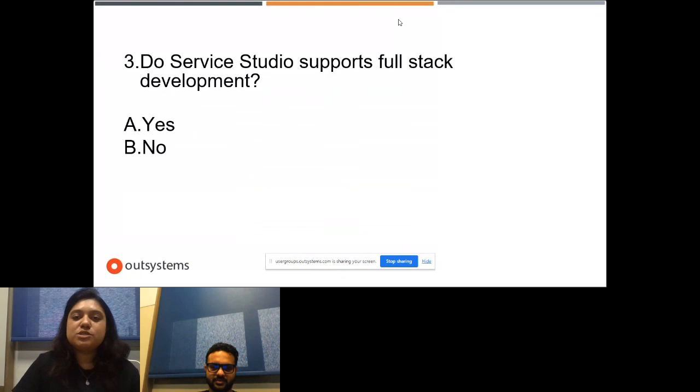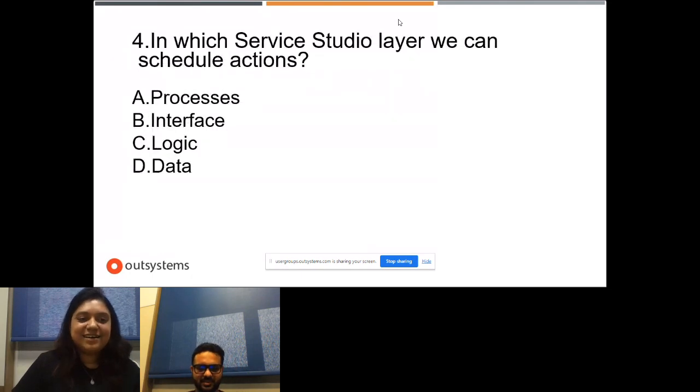Does Service Studio support full stack development? That's really good. All answered. Great. Fourth, in which Service Studio layer can we schedule actions? Processes, interface, logic, data. We got the answers from Porcelain, Abhishek, Siddhi, and Ajay. Great.